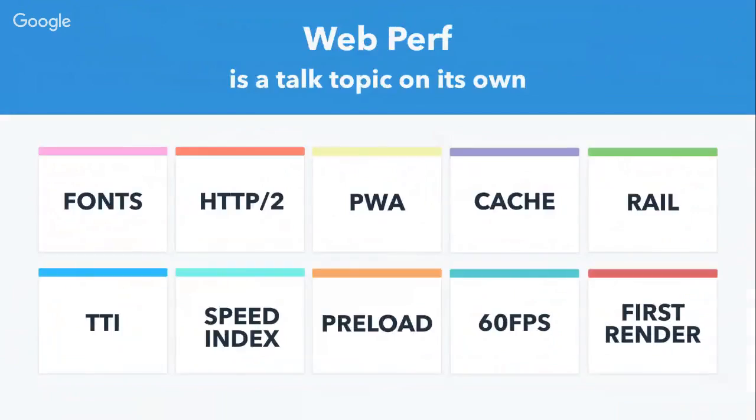I have to say, though, that web performance on its own is a huge, huge topic. So we could talk about fonts, HTTP2, progressive web apps, caching, the RAIL model, time to interactive, speed index, preload, 60 frames per second, first render. But I decided to bring more into this talk.